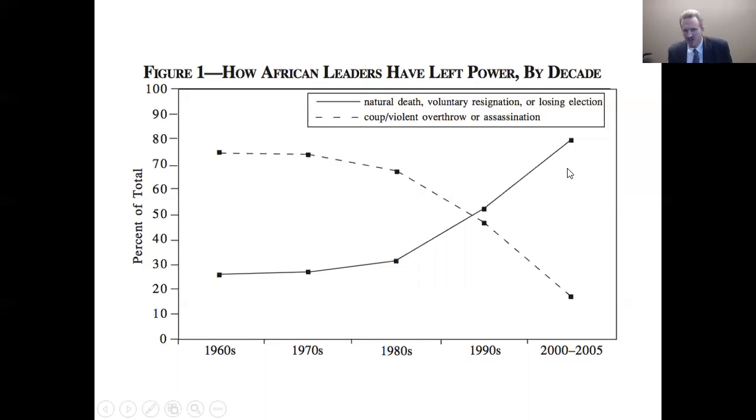And in the more recent years, we've seen more institutional ways of Africans leaving. So natural death, which is neither institutional nor not, even dictators die, but also voluntary resignations from office or losing an election, or they should even add term limits in there, right? This is more and more the way African leaders are leaving, through an institutionally recognized process rather than through an extra-constitutional process of coups or overthrows.